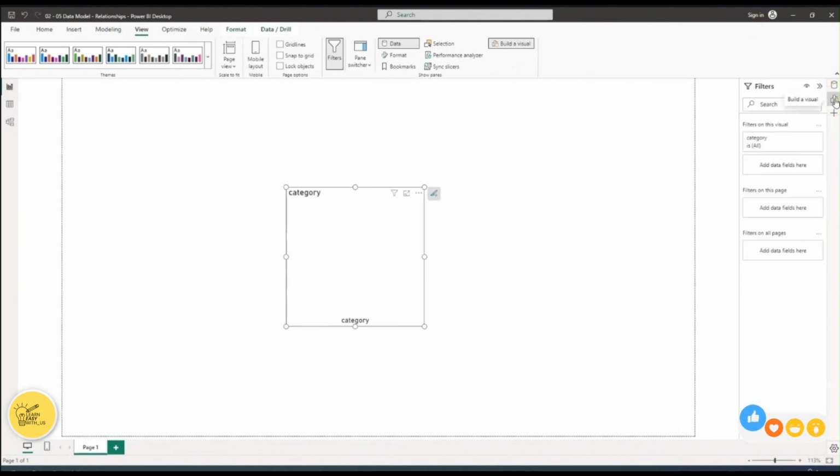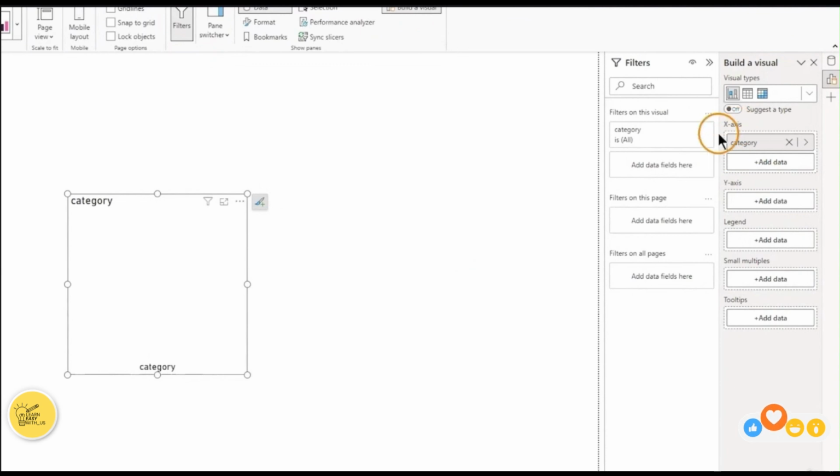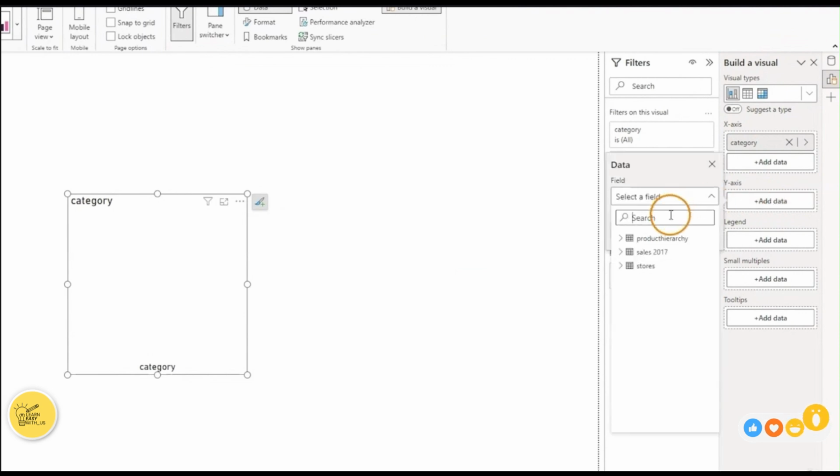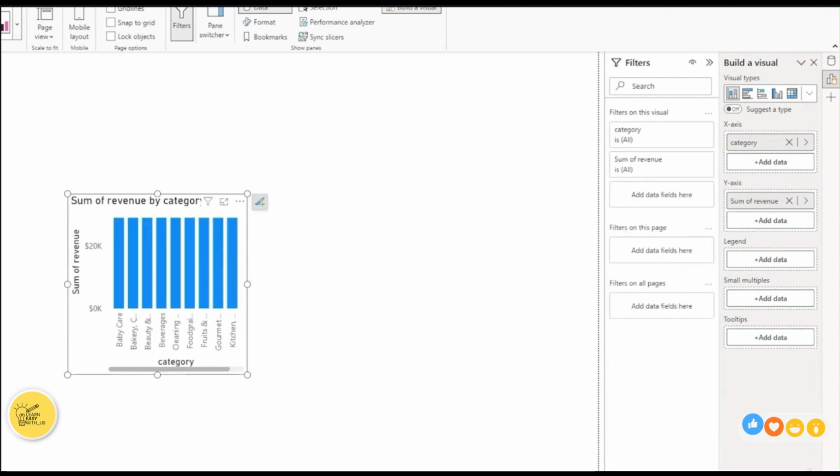So now when we select this build a visual, we see the categories in the x-axis. Also now in the y-axis, we can get the revenue. So we can do this, for example, by clicking here on add data, and then I can just search for revenue. And then I will just select it, and then I see it appears in our graph. There's another way to do this.